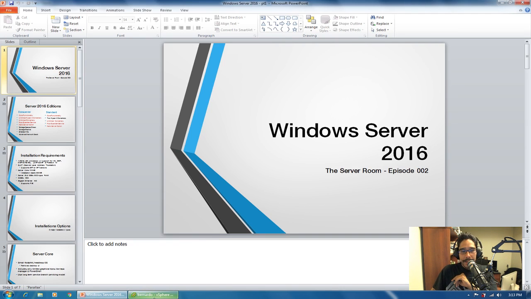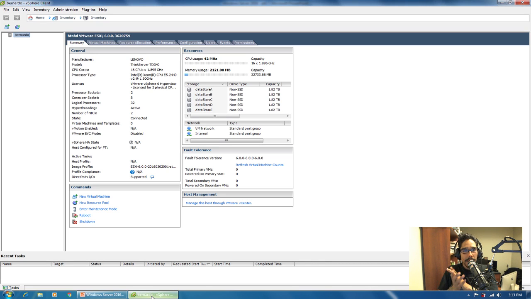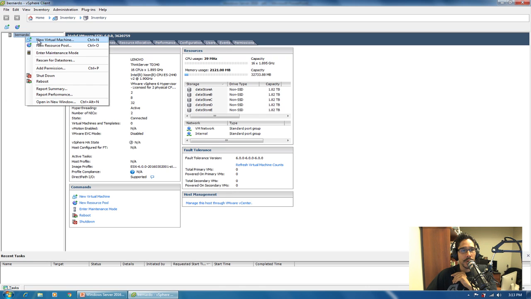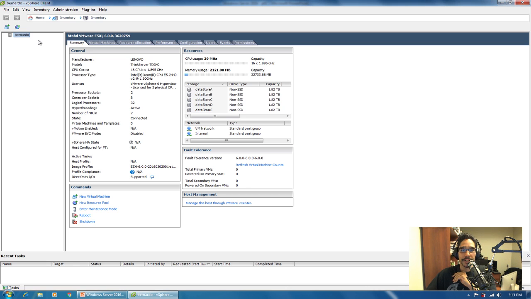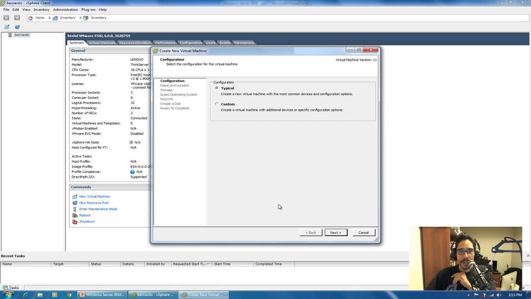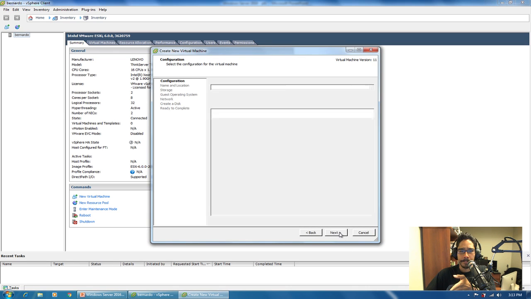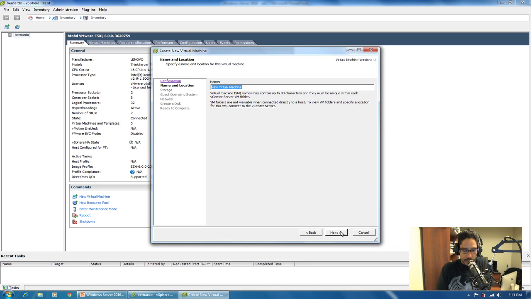And we are going to get into our VMware ESXi. I've got version 6 running right now. We're using our ThinkServer TD340. Thank you, Lenovo, for hooking us up. And we're going to start. So I'm going to right-click on my node. I'm going to do a new virtual machine with you guys, and it's going to load up. We're going to do a typical one, and let's call this BJ.